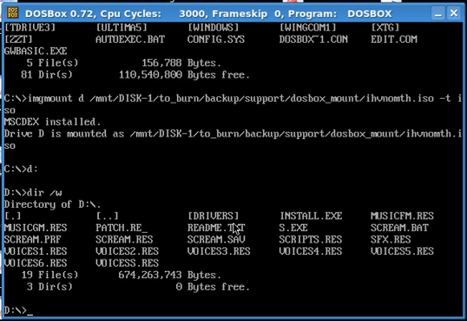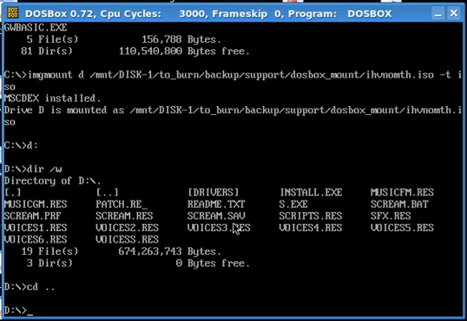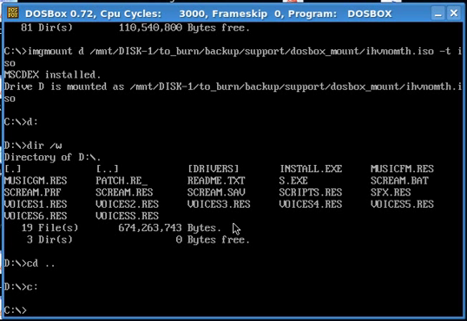I'm going to exit here. Oops. Into the C drive. Other than that, that's pretty much it for part two.